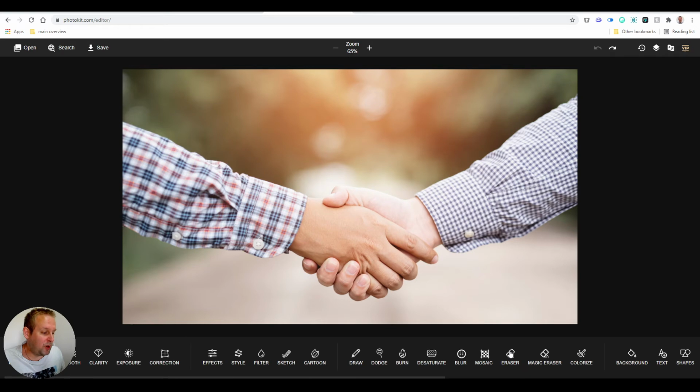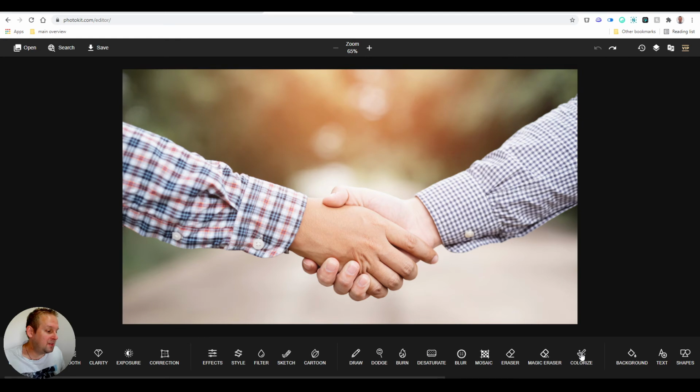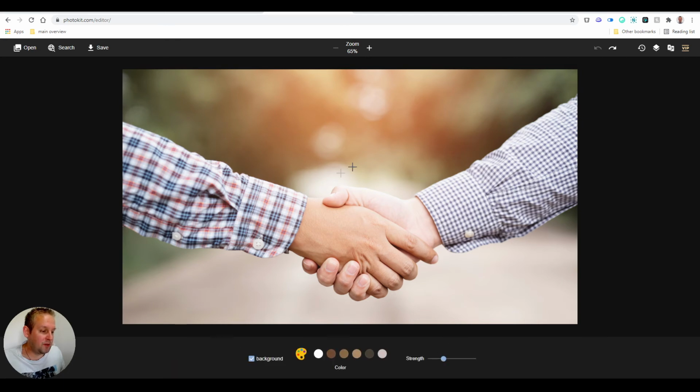You also have the eraser. So if you want to erase anything, you can do so. So let's say we are going to erase this part. You will see it getting swiped, right? So if you download it, then this section is completely removed. You also have the magic eraser. You have the colorizer. So if you want to colorize anything with a certain color, then you can do so really easily with this tool.